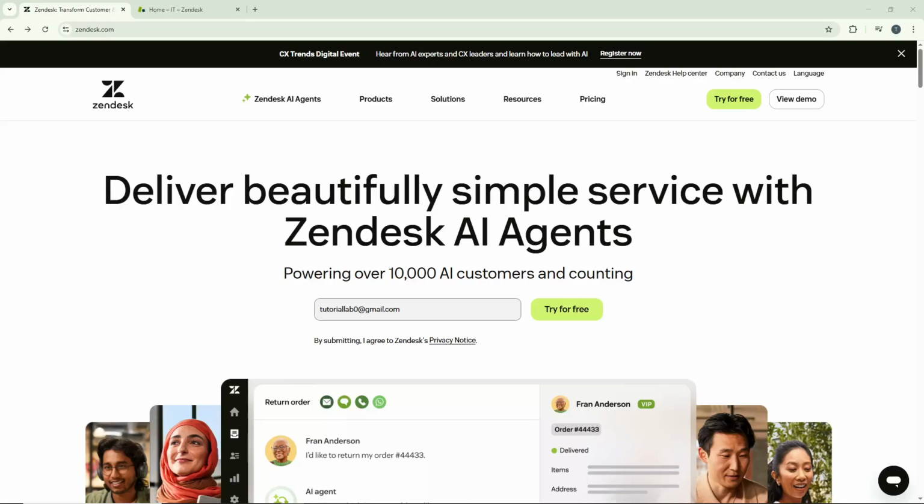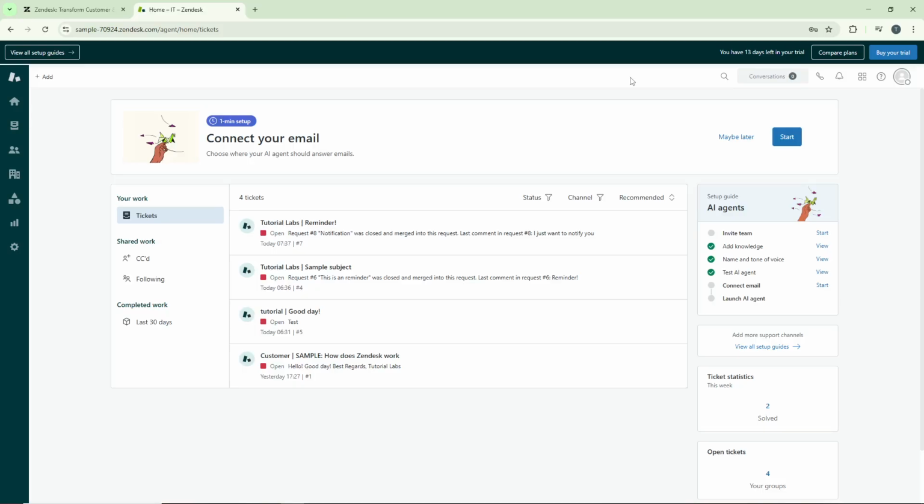To get started, open your browser and head over to zendesk.com. Once you're on the homepage, go ahead and log into your Zendesk account using your credentials. Make sure you're signing in with an account that has administrative access, as you'll need the proper permissions to set up integrations. After logging in, you'll land on your Zendesk dashboard.